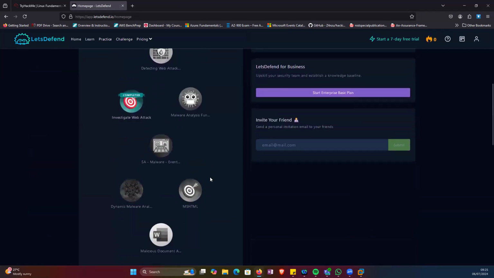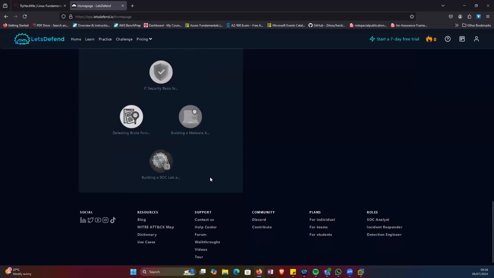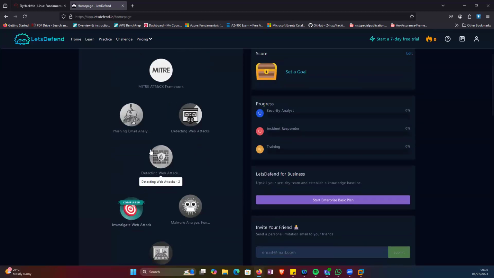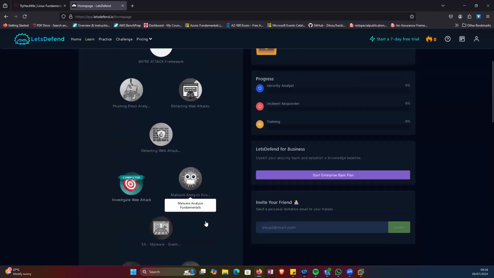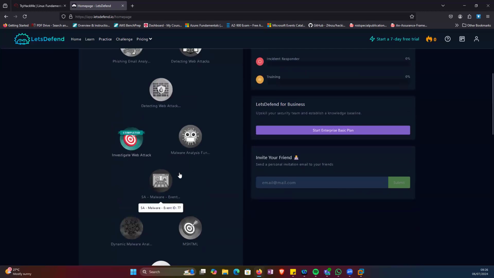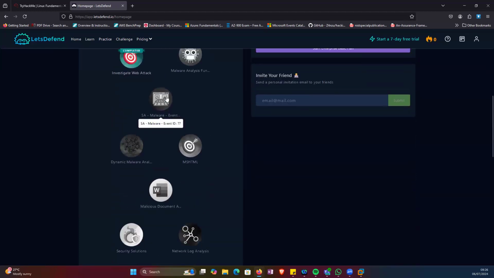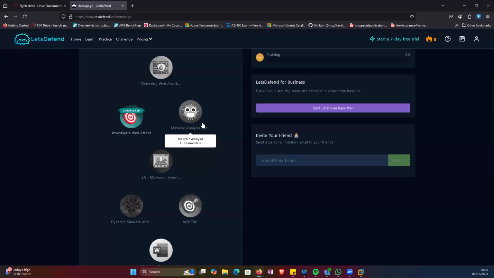So now you can see this one is strictly for blue team activities. Starting from basic understanding of SOC fundamentals to analyzing phishing email, detecting and investigating web attacks, malware analysis, and so many more. Most of them are simpler-level blue team activities, while some are more advanced. Like malware analysis, it's a high-level blue team activity. You have to have an understanding of malware to be able to analyze malware.